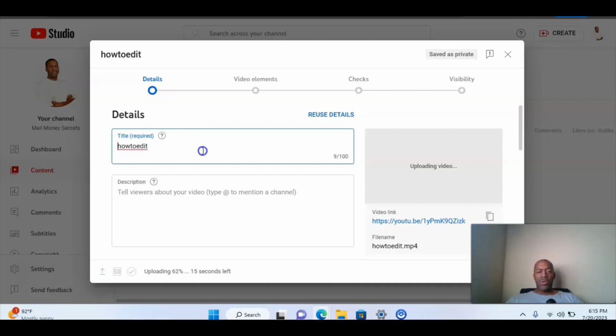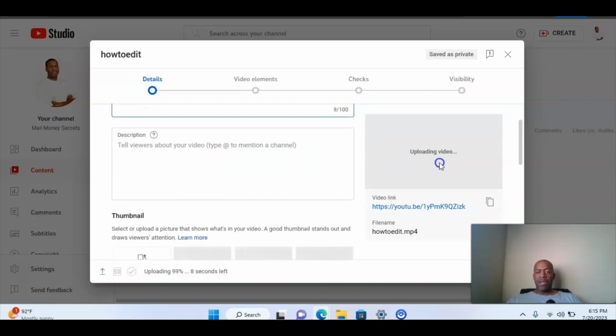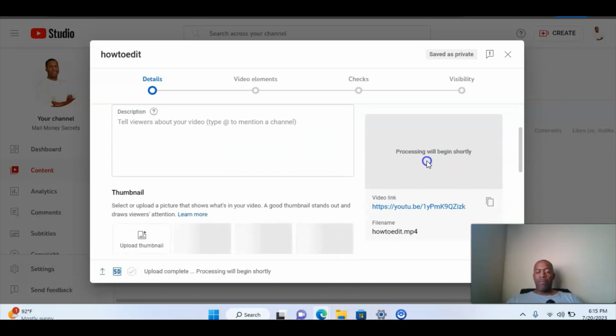But I just want to show you on the screen here that what happens is, once again, once you click to upload the video to YouTube, it's going to open up the screen where you have to put your description and your title for the video, which is already taking the name of the video. And on the right hand side here, you see that right now it's taking its time to upload the video. Now it says processing will begin shortly. It already gives you a link for the video here to share.